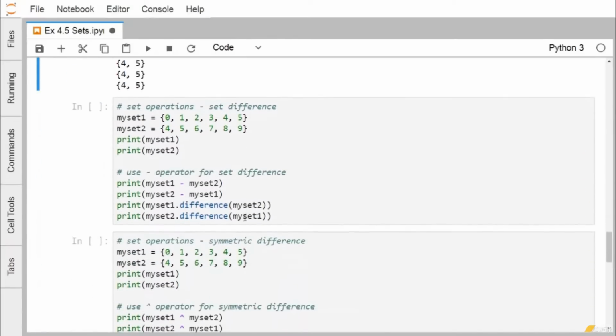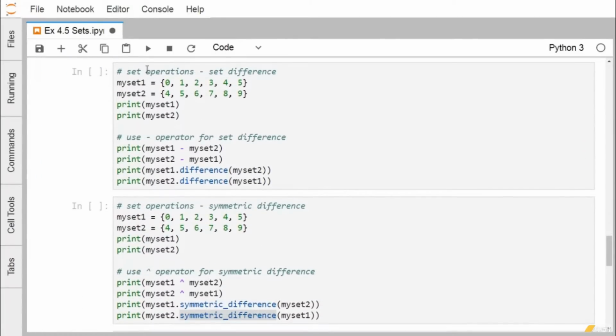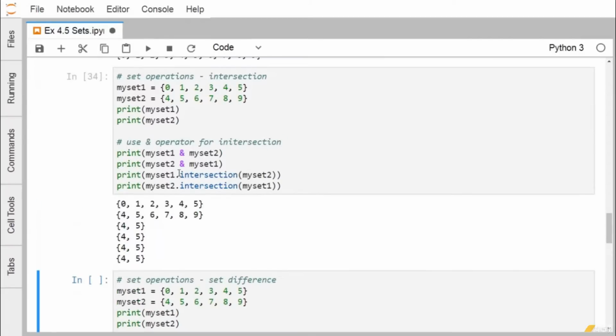Next one, we are going for the set difference. In case of set difference, you can use the minus operator, or you can use the method difference. You can see that only the common elements will come out from the intersection. So this is another very important operation on sets. We find that 4 and 5 are the common elements between my set1 and my set2, so they are coming out.